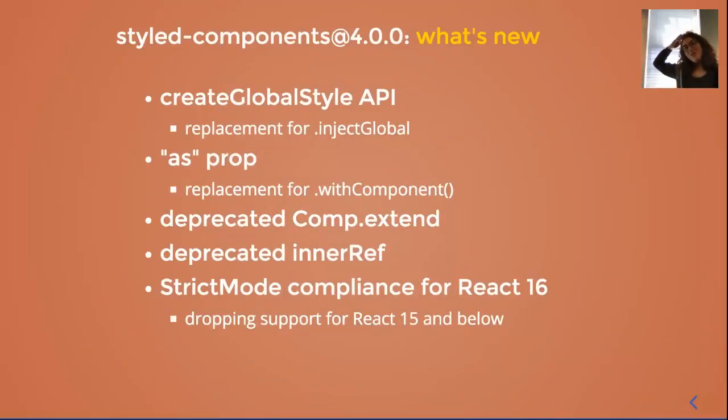So new stuff in 4.0, we have a new API for implementing global styles, and the as prop, which lets you use the styles from one styled component that you created on a different element. So if you define a styled.button component, but then want all of those same exact styles applied to maybe an input, you could render button as input, although that would be very confusing. So I'll show some use cases for that.